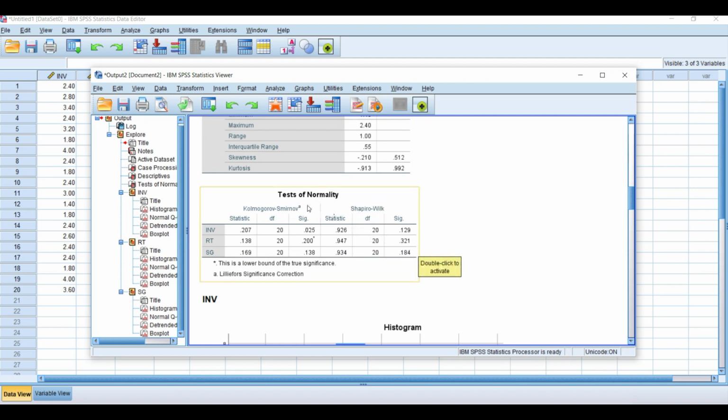Now, looking at this test of normality, we have two tests of normality: Kolmogorov-Smirnov and Shapiro-Wilk. So these are the two tests of normality. If your data set is above 100, you simply use the Kolmogorov-Smirnov test. If your data set is less than 100, you use Shapiro-Wilk. In our own case, our data set here is 20, which is less than 100. So we shall be relying on Shapiro-Wilk because we have a small sample size.